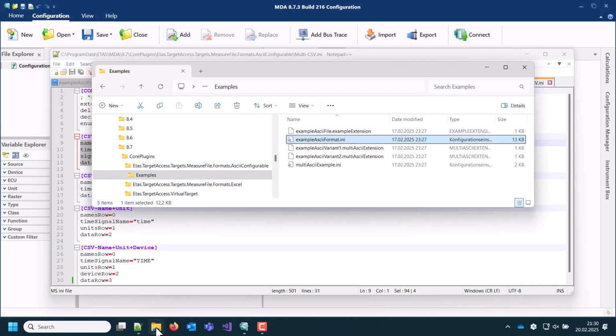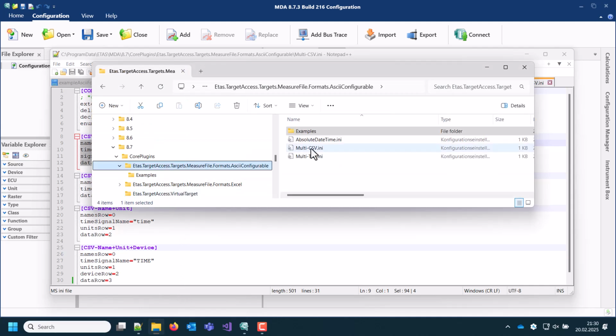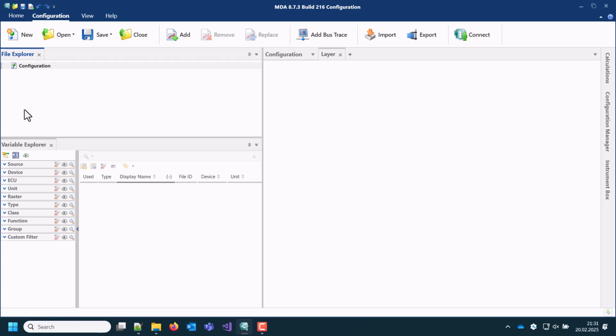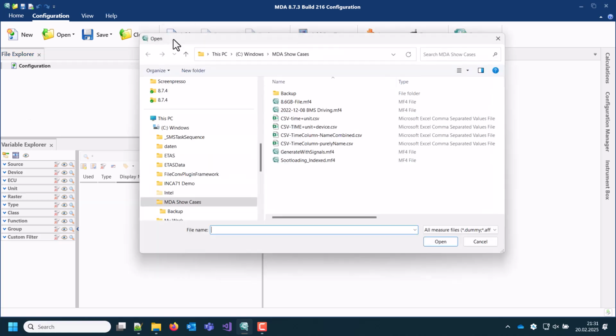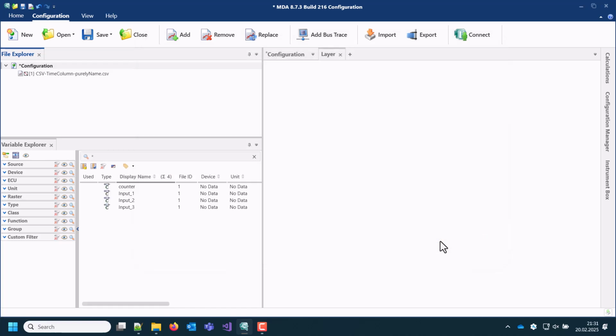The INI file must be stored in a subfolder of the ASCII configurables. But all files which are located in the Examples folder will be ignored. After having added or changed an INI file, a restart of MDA is required. Then the new file definitions will be used to load measurement files. I start with my example file, which includes only the signal name. The signals are identified correctly and can be used as usual.